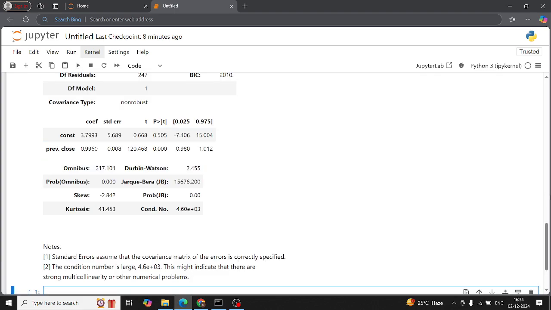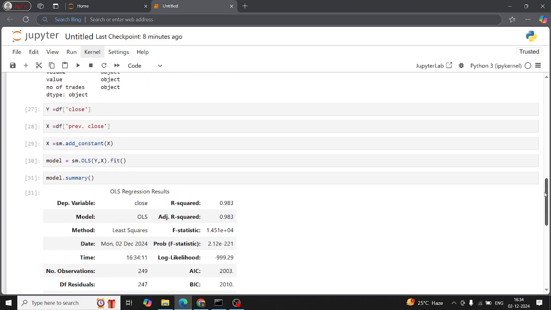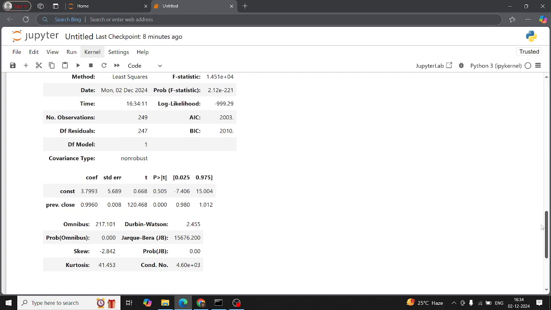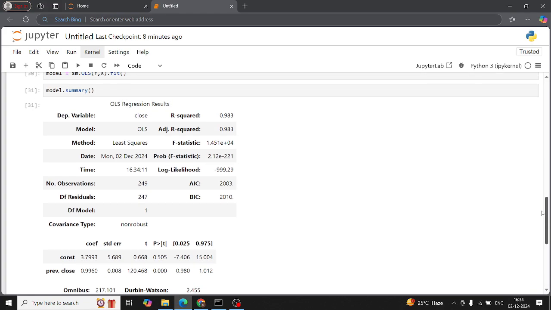So this is our regression result. You can see here that the dependent variable is close and the independent variable is previous close. R square value is 0.98. 0.98 R square means that 98% of the change in our close price is being explained by the previous close. So previous close and close are very closely related to each other.